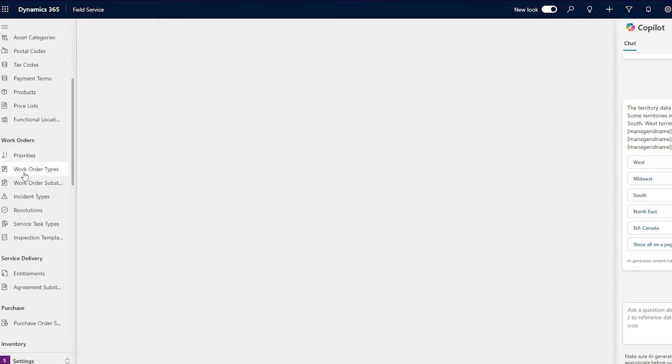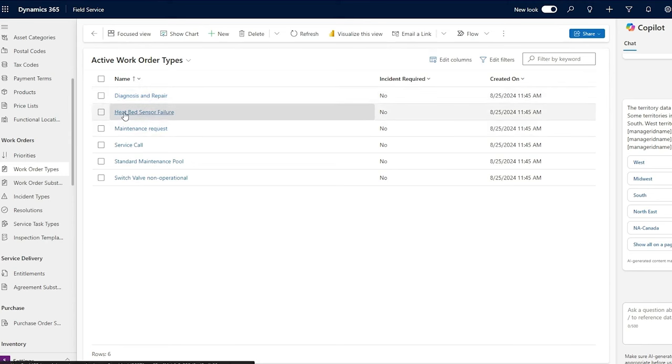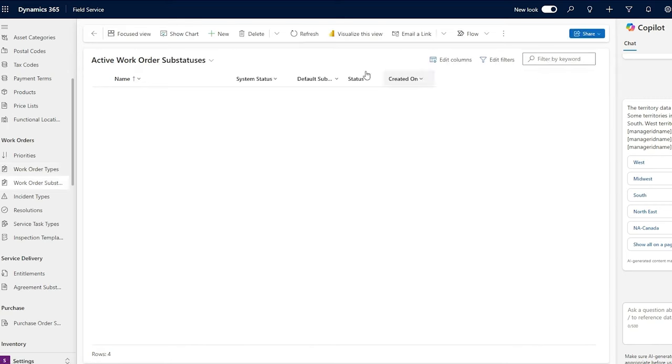And then you have work order types. So here you will find different types. So you have diagnosis and repairs, heartbeat sensor, failure maintenance. Of course, these are all just default categories that they've set so that you guys know what to do over here, what type of categories to set. But of course, you can set your own categories. You can set your own order types and stuff like that. So these are just default ones that come with the trial.